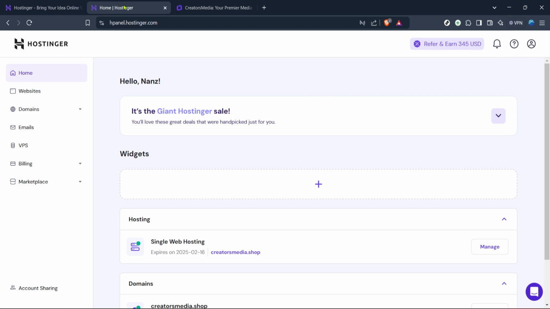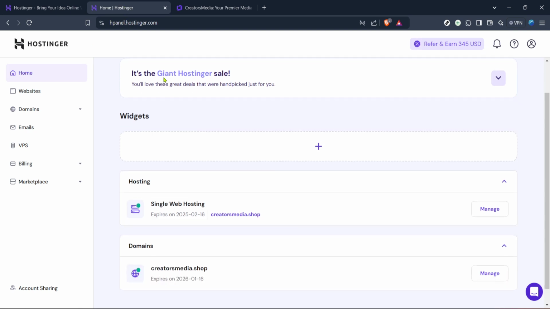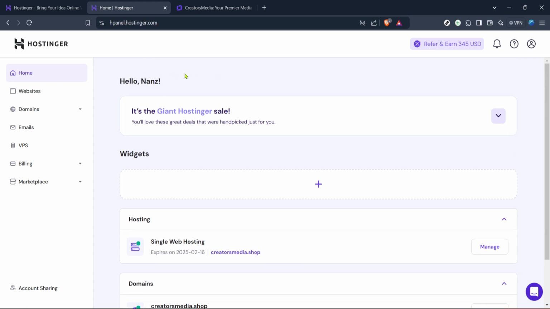After successfully logging in, you'll be directed to the Hostinger dashboard, or as they call it, the H panel. Now make sure you are in the correct account if you happen to manage multiple sites or services. The dashboard looks clean and is designed for straightforward navigation.